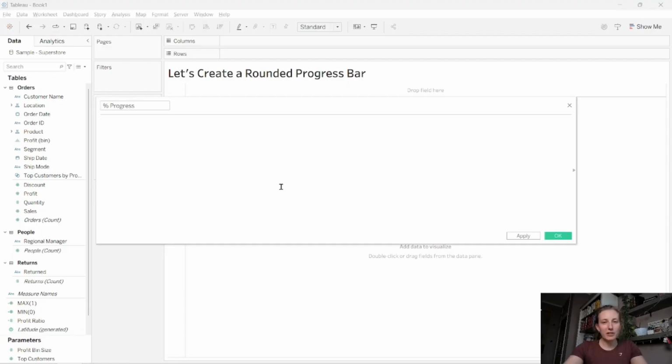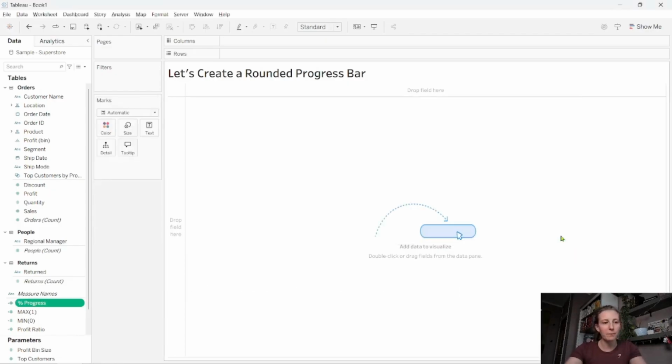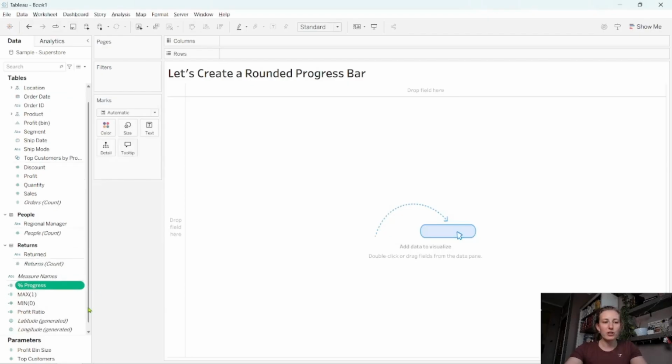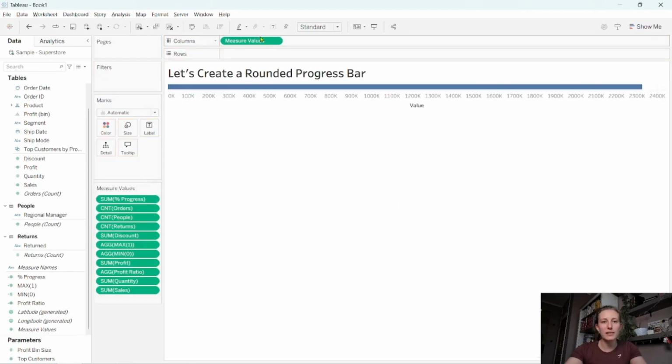Now, you might have a dynamic field for this, but I'm just going to hard code it to 75%. Again, you might have a percentage calculation in your data already. Now that I have those three measures, I want to bring them in onto my columns. So I'm just going to drag measure values onto columns.